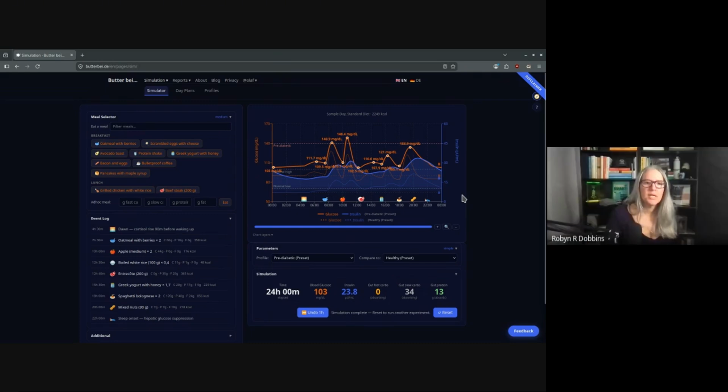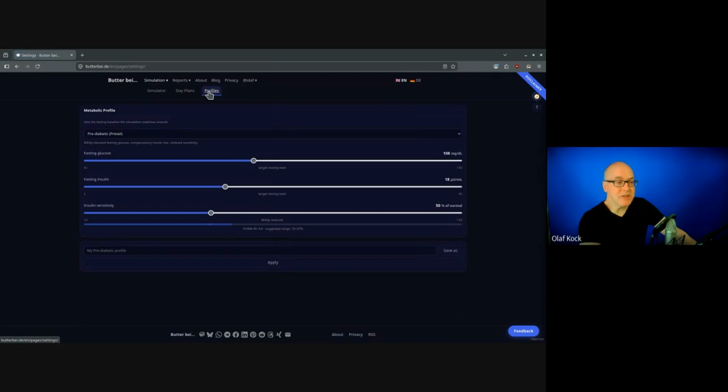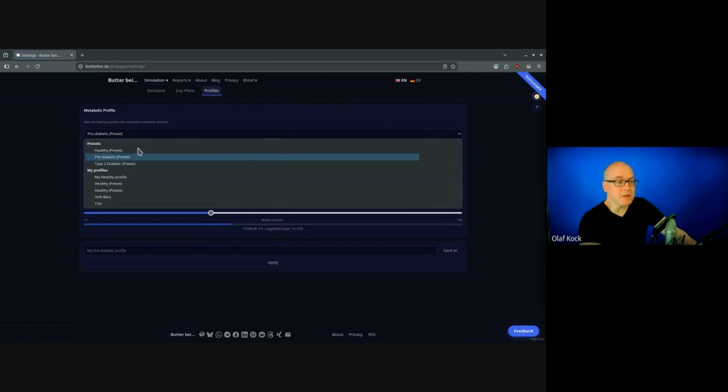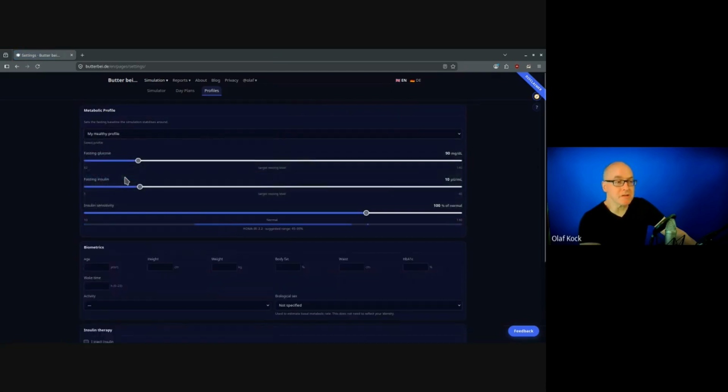Okay, I'm glad you did that. So the parameters part, that's where you can put in perhaps being pre-diabetic. I see it says healthy, pre-diabetic, and type 2 diabetic. So you can simulate based on those 3 presets. Yes. Well, on the presets, or you can create your own one, which I have done. Let's say I have a healthy one. You can set your fasting glucose, your fasting insulin, and your insulin sensitivity.